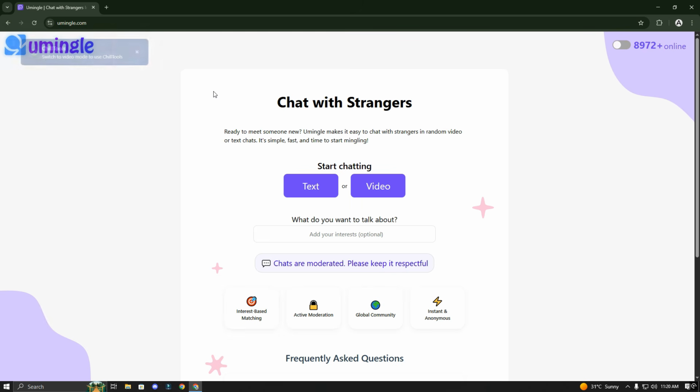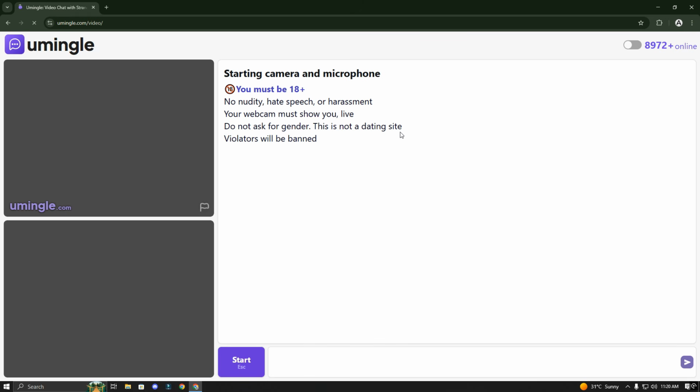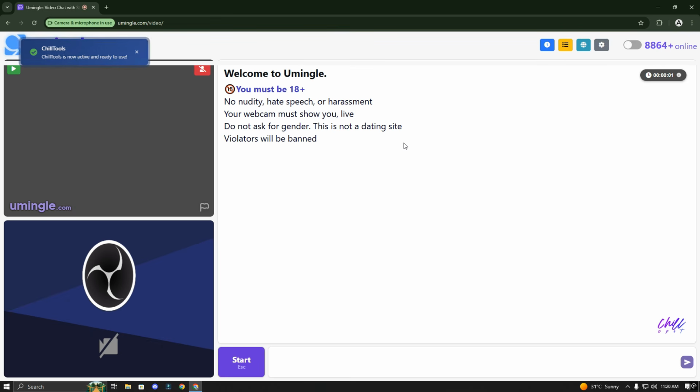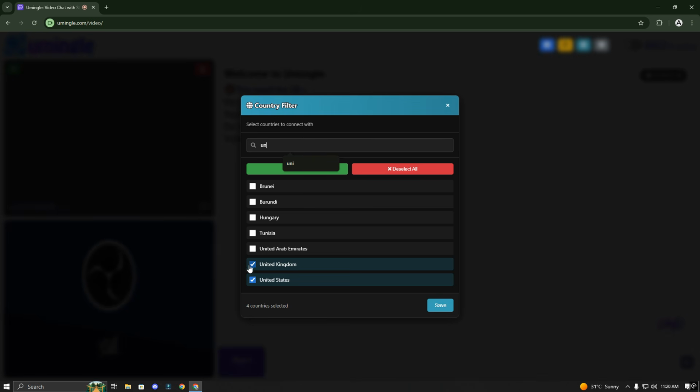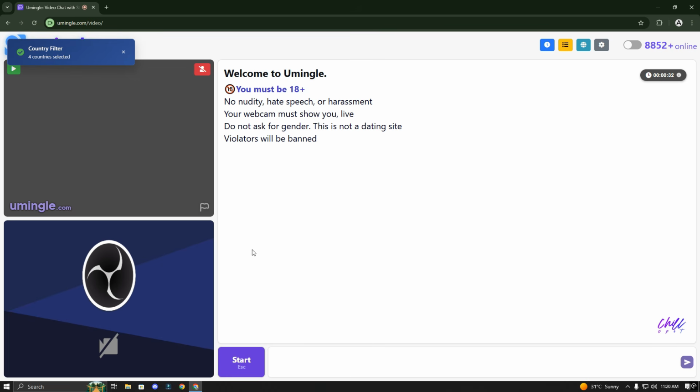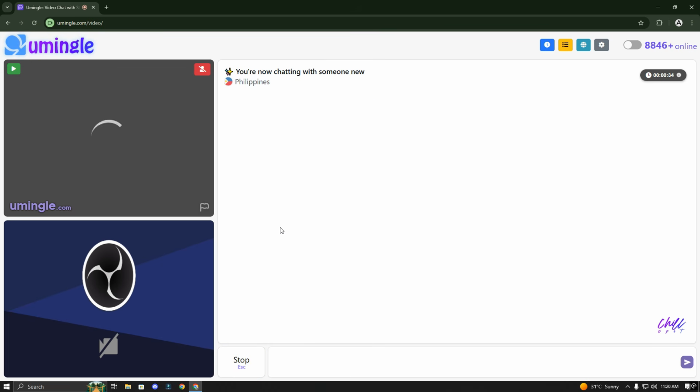Now click on video and you will see some new options there. Click on the light blue icon, then select the countries you want to chat with. Just search the countries, tick them and save your selection. After that, start the chat. Now all the other countries will be skipped automatically and you will only connect with the countries you selected.